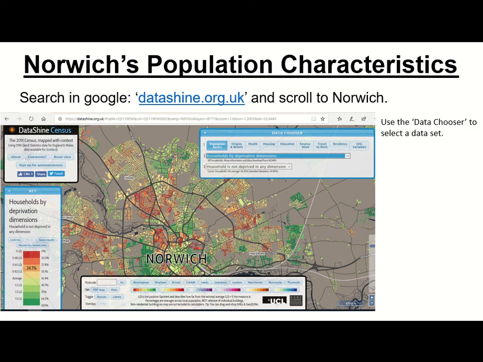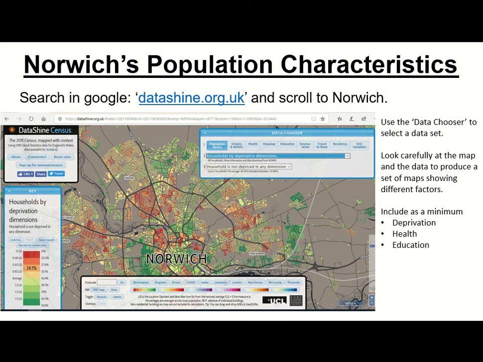So screenshot it, or take a mental note, or take a picture on your phone. Click on this data chooser bit, select your data set, and try to look at the map to work out what the data set is showing you. They're not worded in the most friendly way, but ideally you'll get an idea about where in Norwich is more or less deprived. So try and include data from deprivation, health and education. Those three as a minimum I would go with.